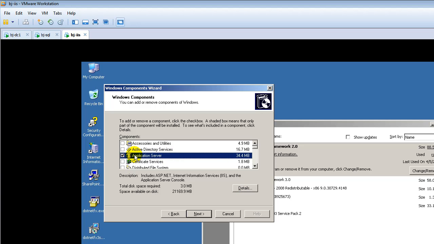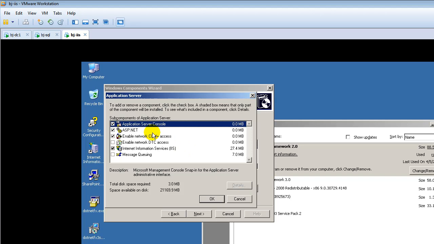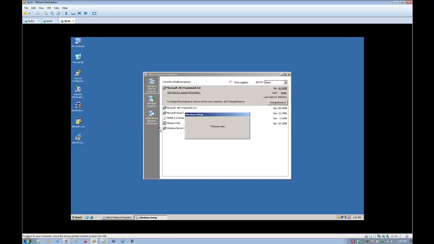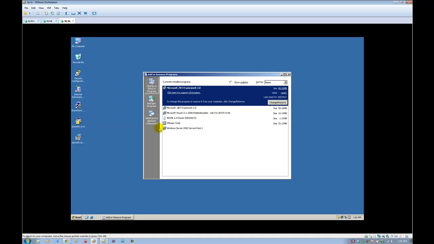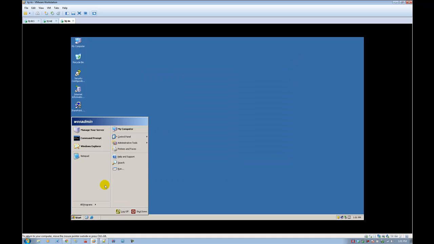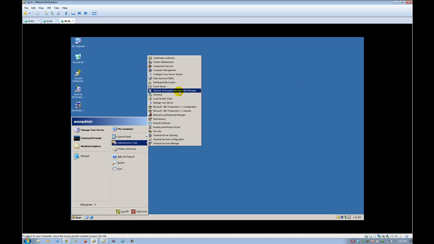So you go to Application Server. I don't think by default this is checked, so most likely you check it. Go to Details, make sure you have ASP.NET and IIS, which is Internet Information Services, and that's it. You press OK. Once you press OK, I believe it will ask for the Windows 2003 CD. Place the CD into your CD-ROM and let it rip. I don't believe you need to do a restart, but if you want to take the proactive approach, you could reboot your server, and once you're back up and running, you will have a new icon inside your Administrative Tools, and it would be this guy.